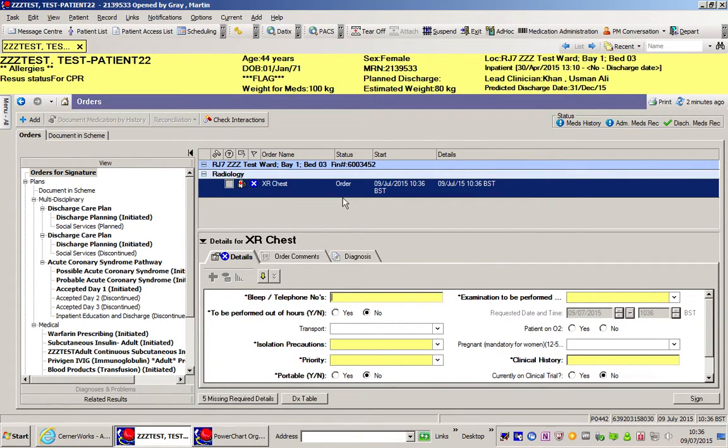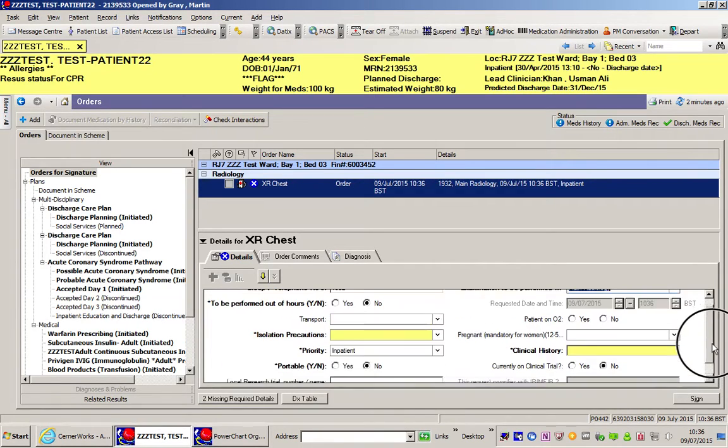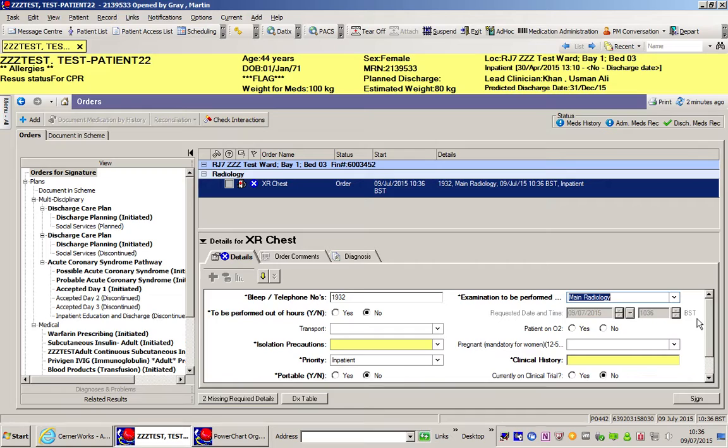So it's asking me to fill in the mandatory fields. So I'm going to put in my bleep number. I'm going to say that I usually order inpatient, so I'm going to select inpatient, and it's going to be performed in main radiology, but I'm going to leave the isolation precautions and the clinical history blank, because this may change from patient to patient.